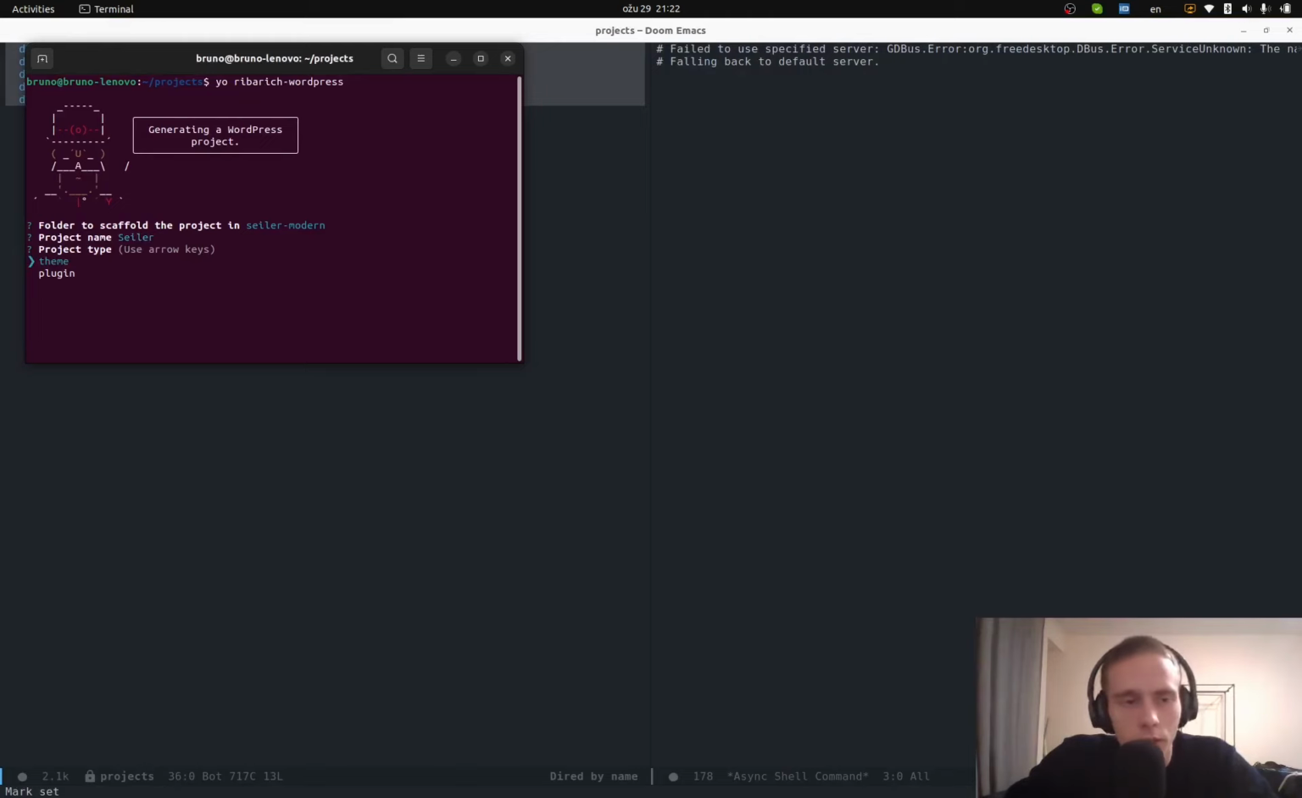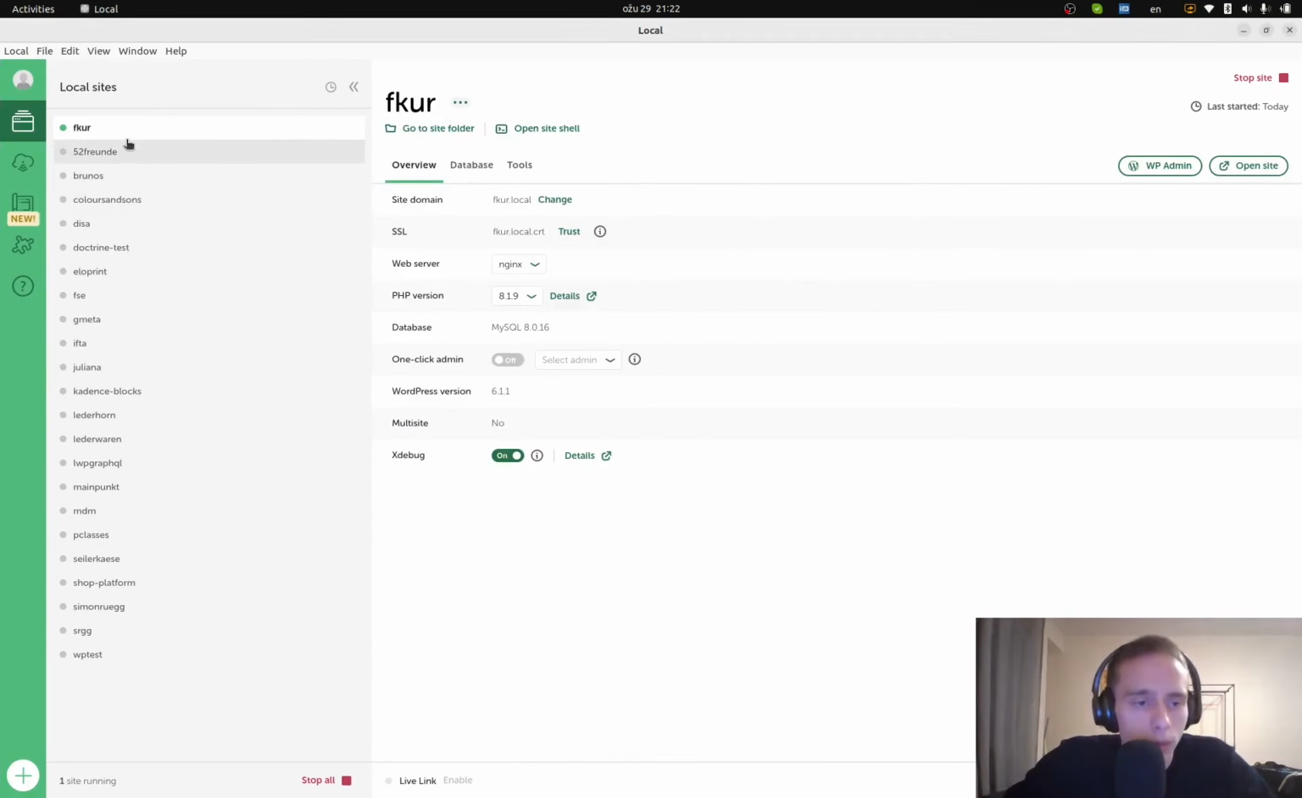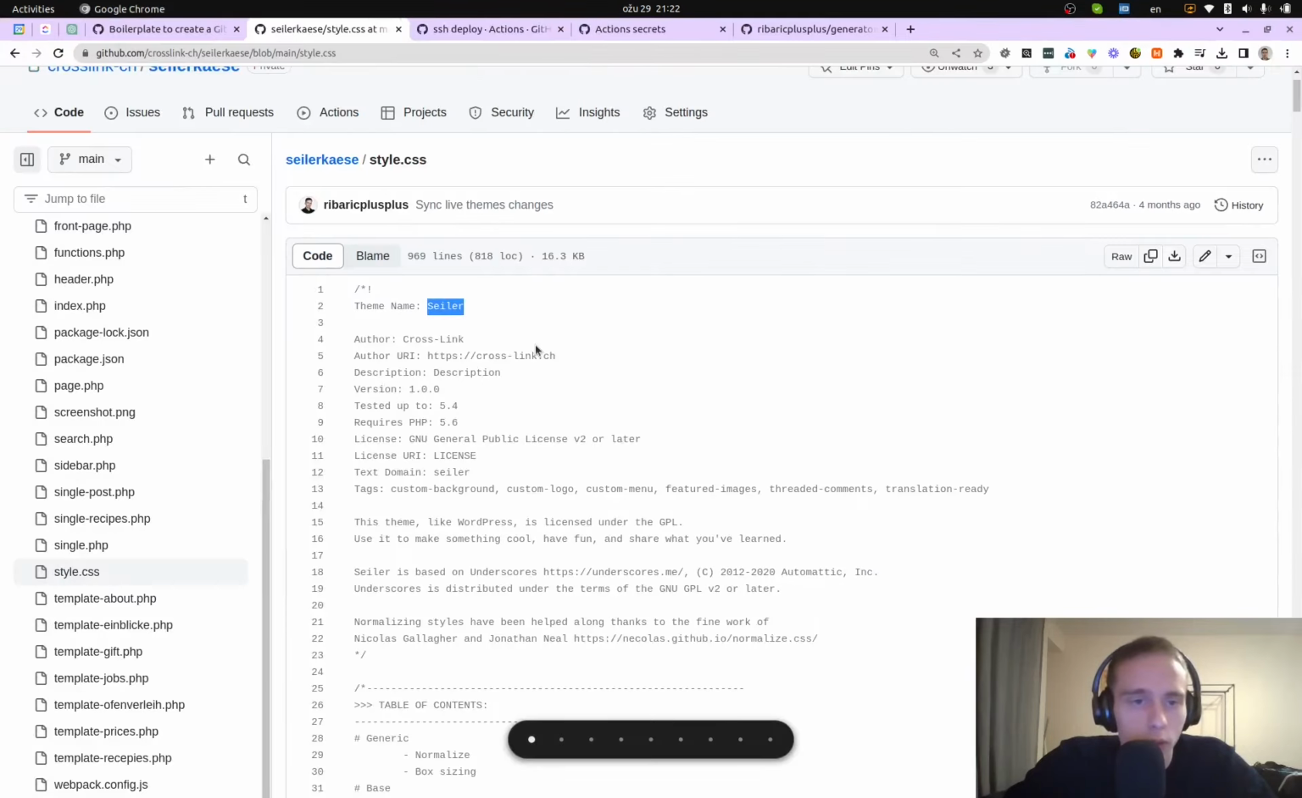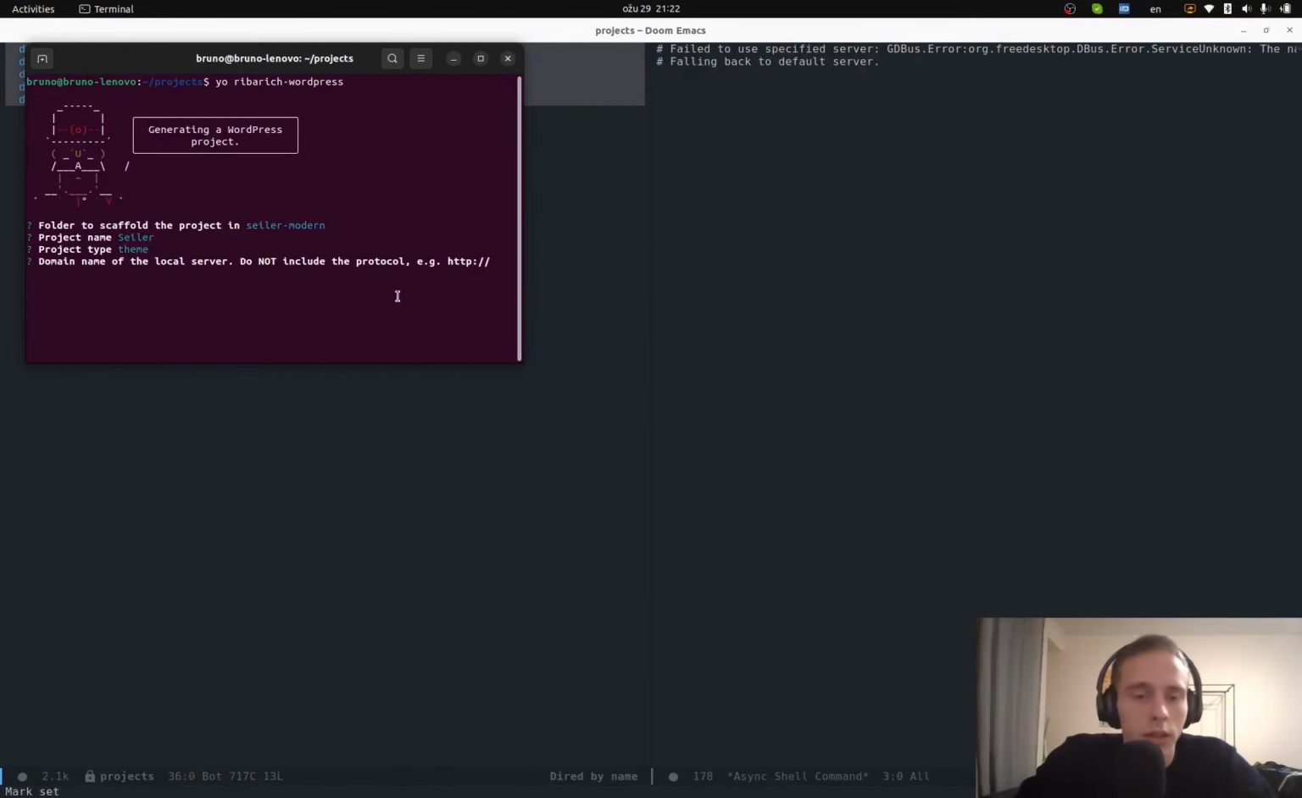Next, it asks you for a project type. In this case, we are doing a theme. And now the domain name of the local server, this is only really relevant for testing, but usually you're using a tool like localwp, and the tool will tell you what is the domain name. So let's see if I have Siler cloned anywhere here. I do. So for me, that is silerkz.local. So I'm going to say silerkz.local. Okay, and I'm going to wait for that.